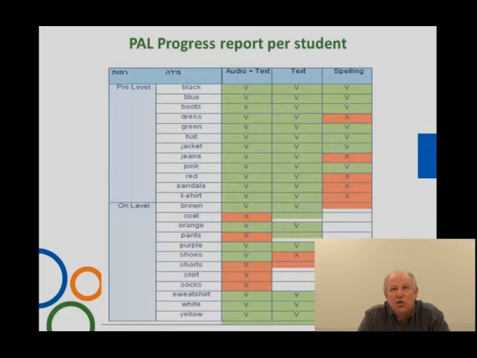Everything in green is what the student at this point in time has got correct. This updates itself every time the student works on the PAL. So it changes from day to day, and I can get a report. The X's show what he's got wrong. The first is the first modality, audio and text. That means he understands the meaning even if he can't read it. The second requires reading, text, and the third requires spelling.